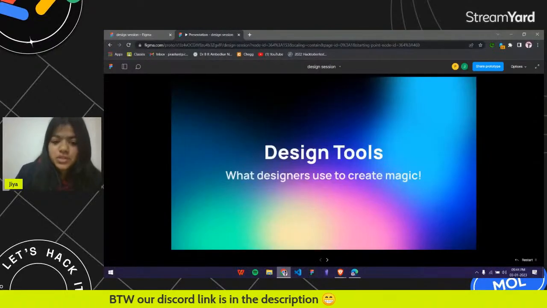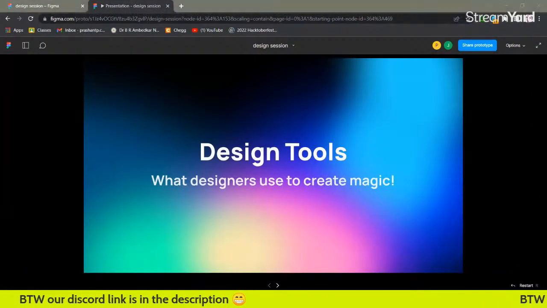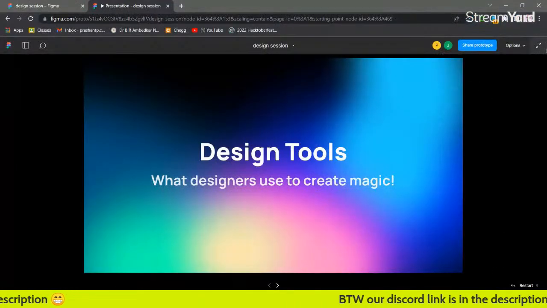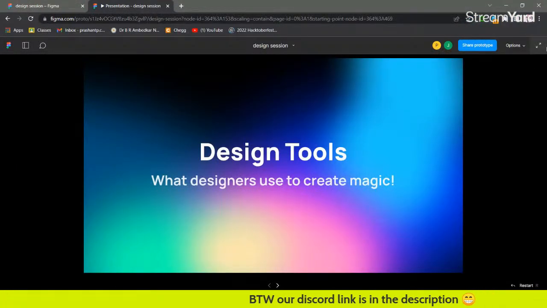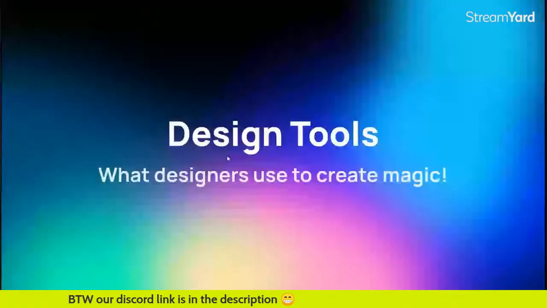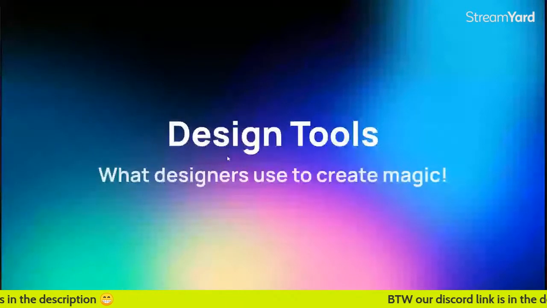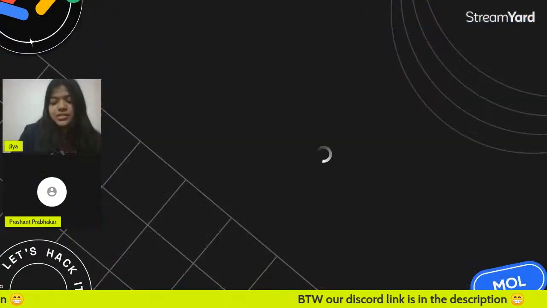Okay, so you must know which audience you can target, and it will help you make your UI that way. So here are the design tools, and now Prashant will tell you about the design tools we are having. Up to you, Prashant.